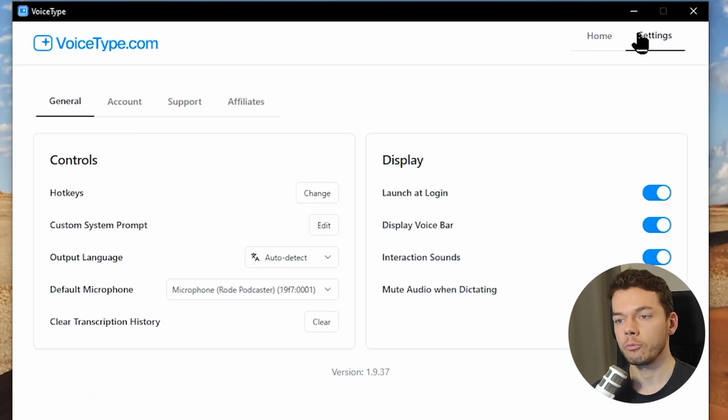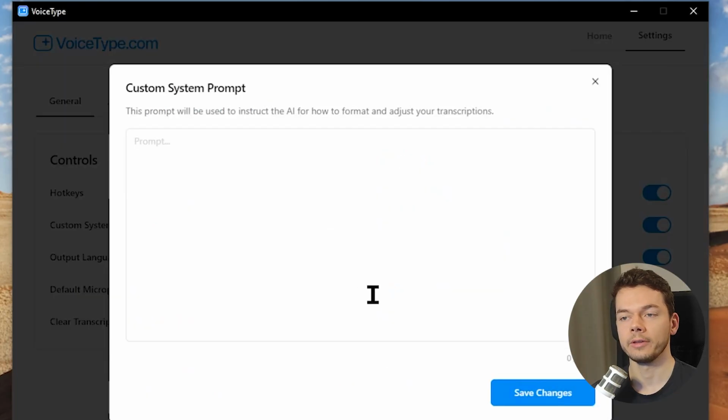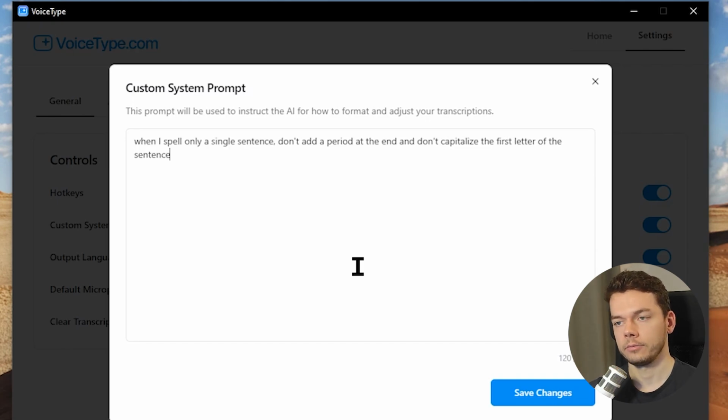But in VoiceType, we can actually customize this behavior with the custom system prompt. This is really cool. This is just an AI prompt that will be inserted before your dictation is generated. Here we can give the AI instructions. And we can even use VoiceType to create this instruction. So when I speak only a single sentence, don't add a period at the end and don't capitalize the first letter of the sentence. There we go.